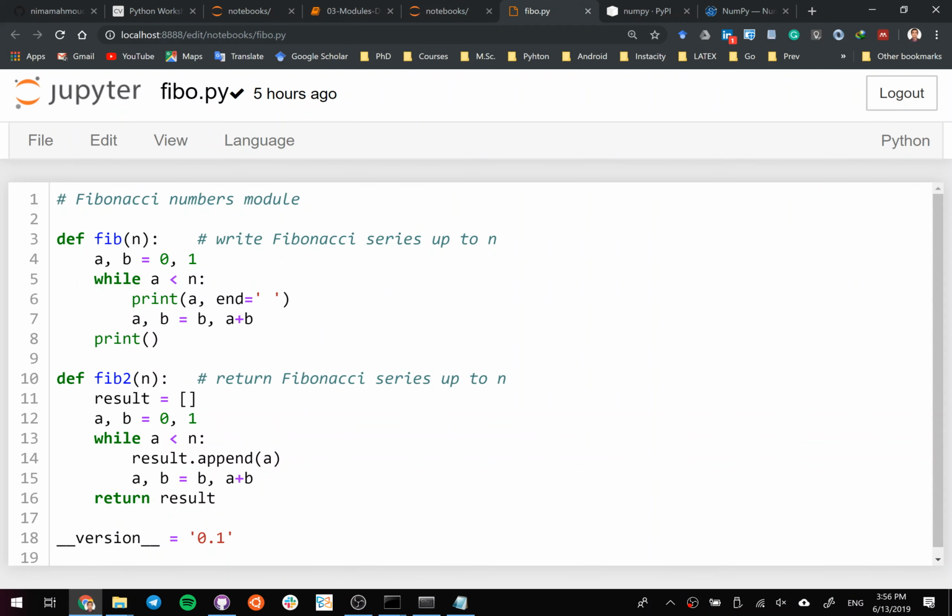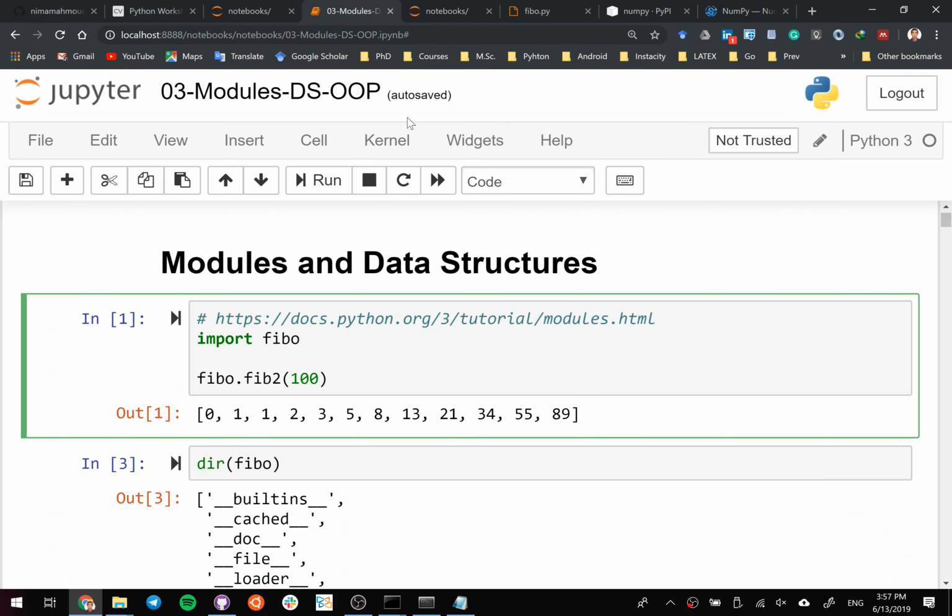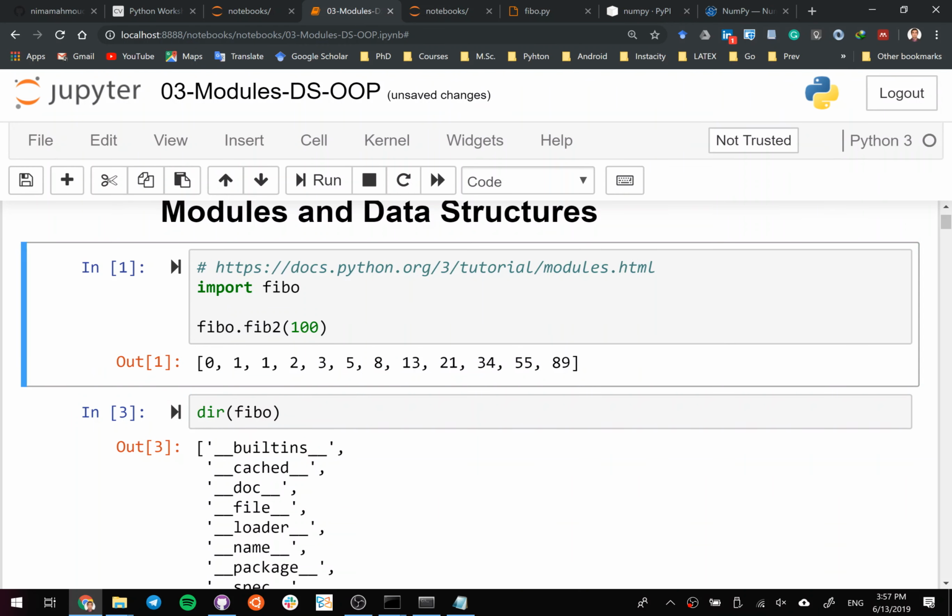So here I have just defined a couple of functions, and one of them will return the Fibonacci series up to a value, and another one will just print it. It doesn't return anything. So if I run this code, it will run the feeble2 function for me. So look at it. I say feeble.feeb2 and then give it an argument of 100.